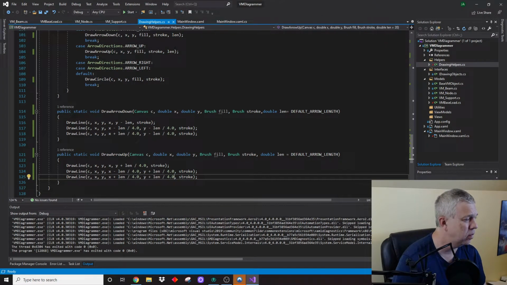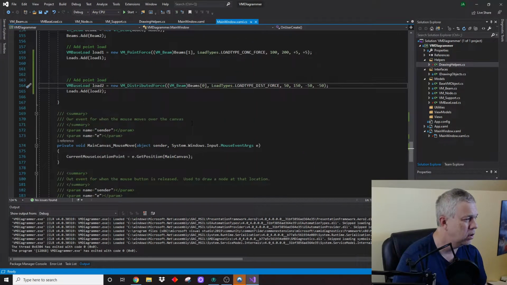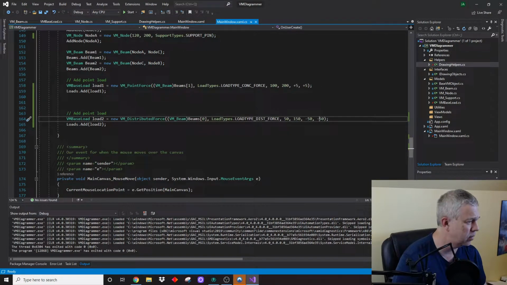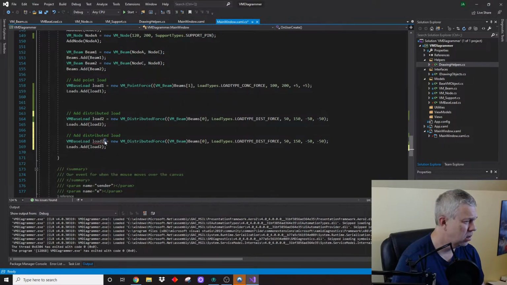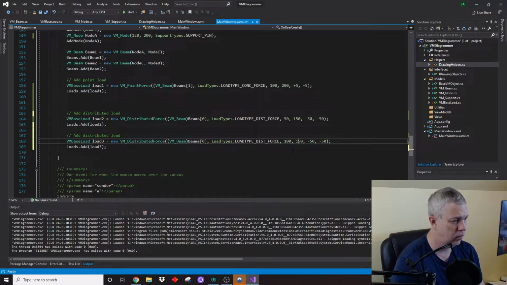All right, so it appears to still be drawing the same way. Now let's go change our creation. We want to add, and that's not a point load, that's a distributed load, like this. And just for good measure, let's add another one. Make a load 3. And we'll go from, say, 100 over to 120. We'll go, just for the sake of argument, plus 30.